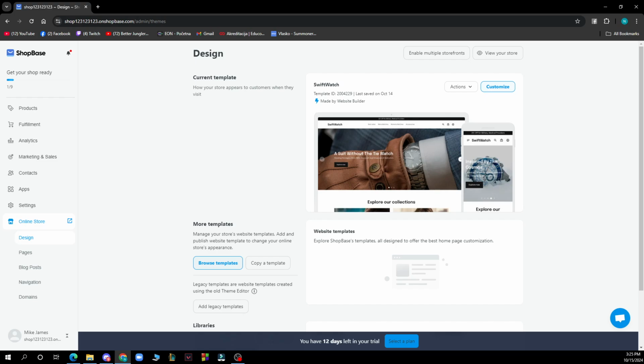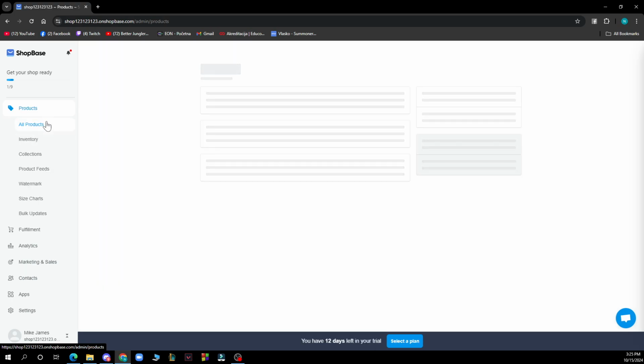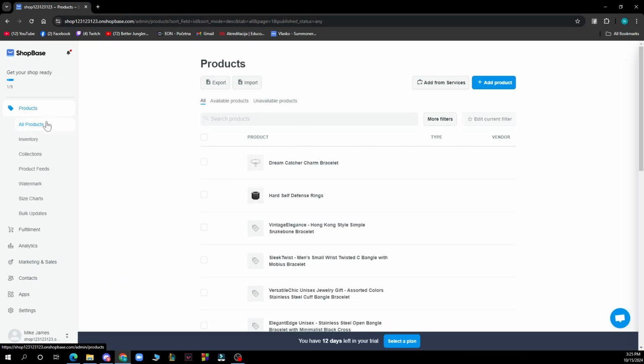Once you're happy with your template, you can assign it to specific product pages. Go to products, we have it here on the left side also. Then go to all products where we are at the moment. Select the product you want to assign the template to and choose your new template from the list.